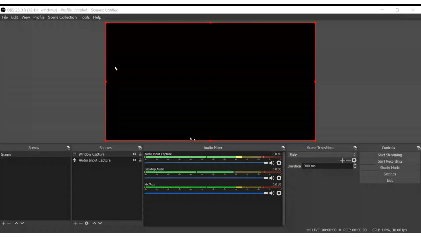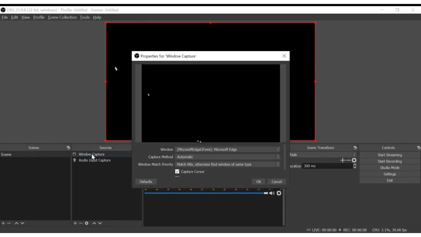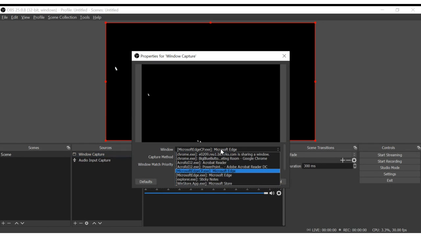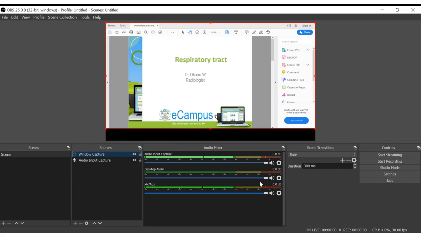Okay, so I was at the point of explaining how you share the window. I have added the window capture. The two key things you need to add are the audio input capture and the window capture. In the window capture, I specify the window I want to record my audio over, and I click OK. You notice OBS has already picked the PowerPoint.